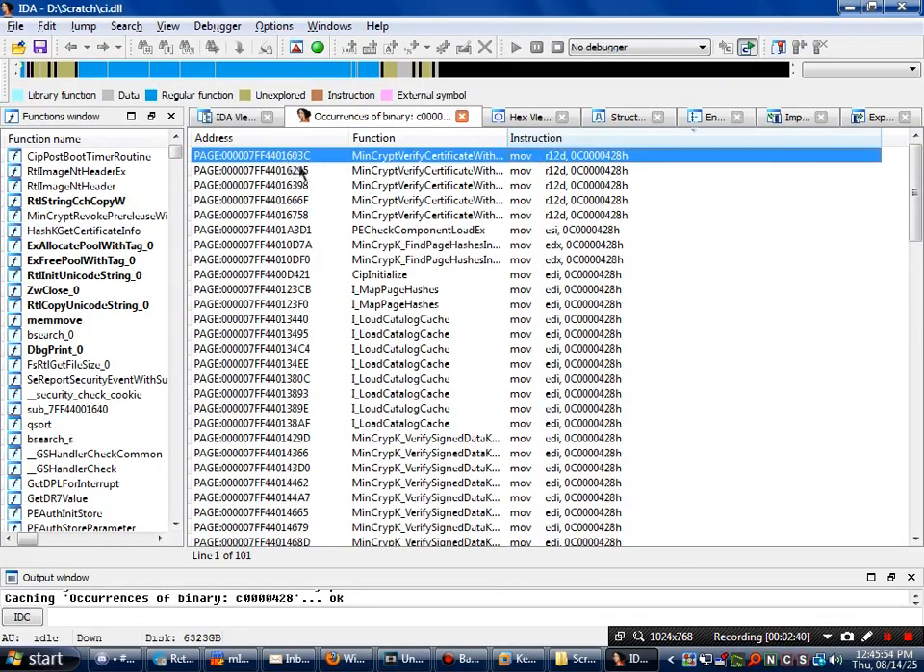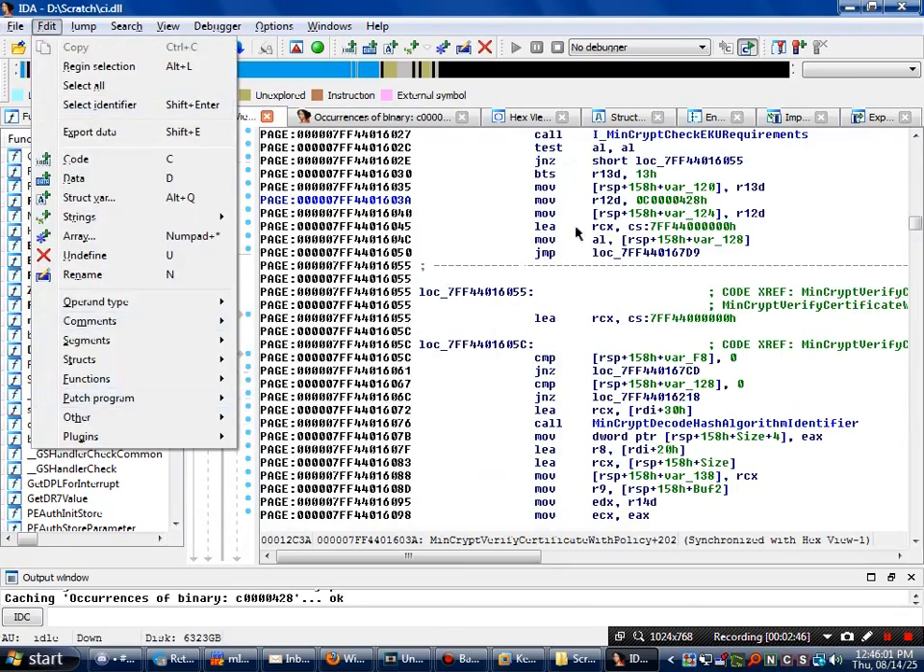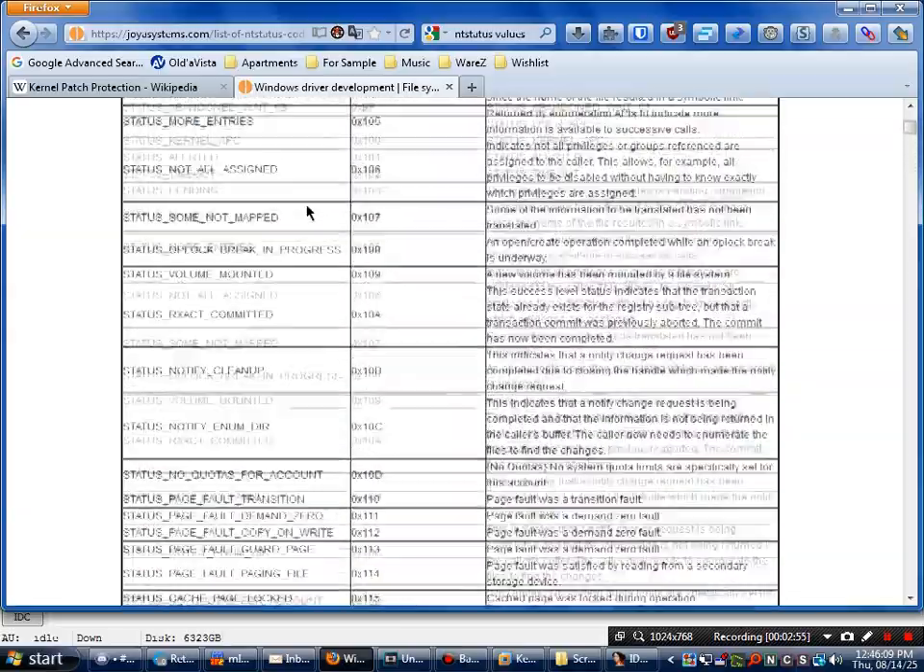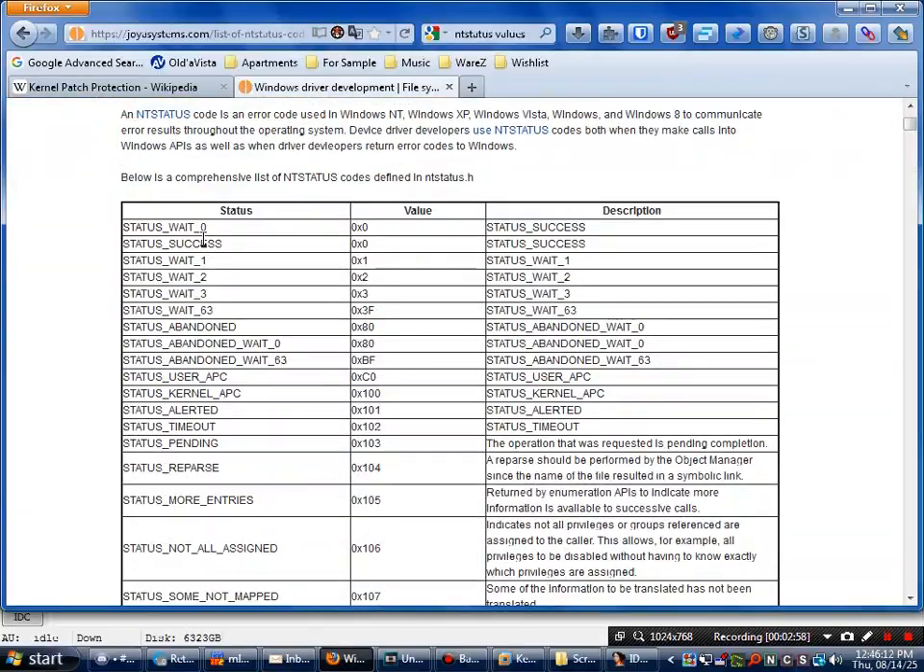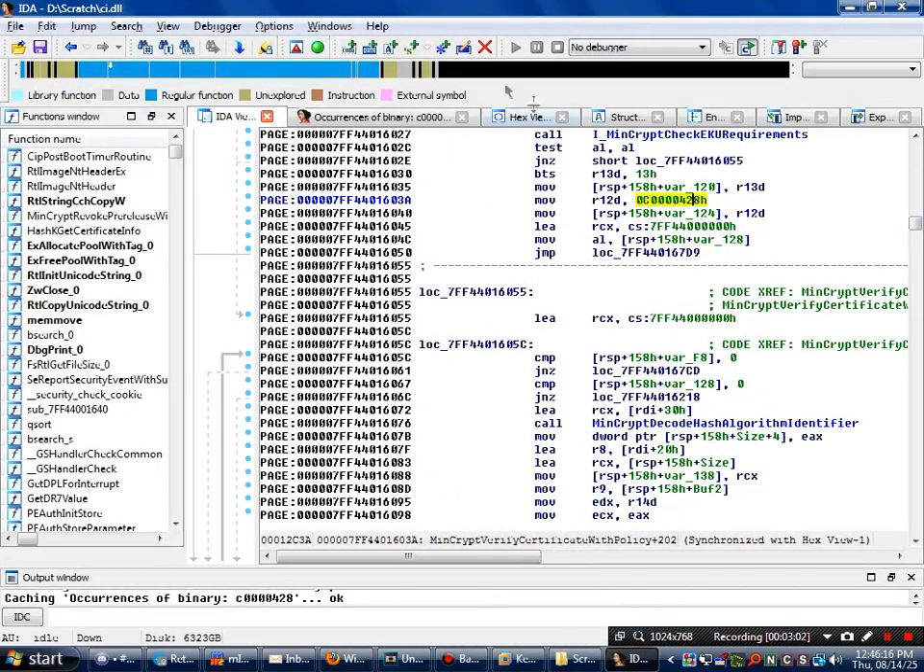So what we want to do is change all of these mov instructions. We'll just start with this one, and we're going to have to do all of these. And we want to change this NTSTATUS value, C0000428, to just 0. The reason we're doing that is because 0 in NTSTATUS is success. So that will completely get rid of the bug check or crash there.